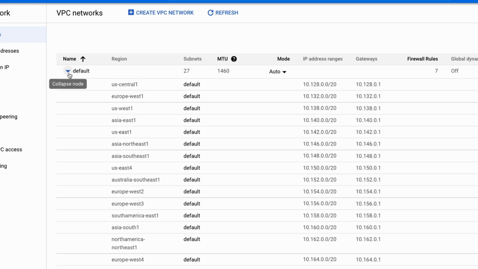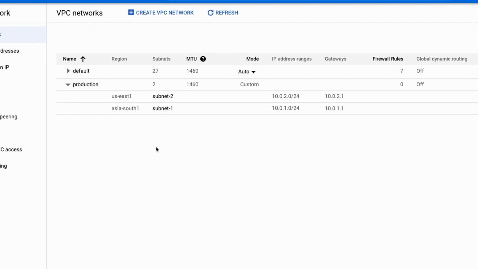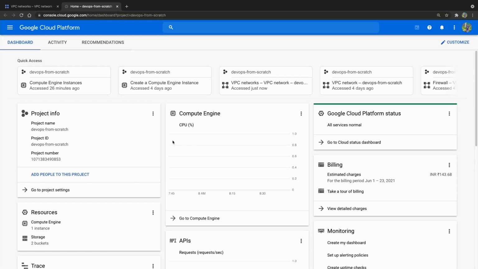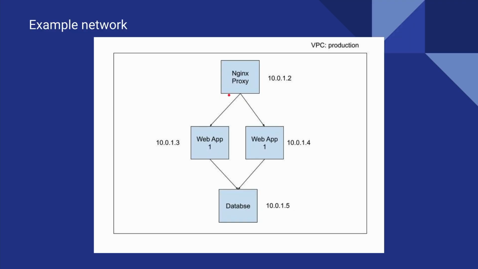Alright, look at that. Our first VPC network that we created. It only has two subnets in two different regions, US East 1 and Asia South 1. So now let's go ahead and create a few virtual machines and see how exactly it looks. I'm just going to go ahead and create this thing. I mean, obviously we are not going to install everything, but just to show you how exactly it looks.